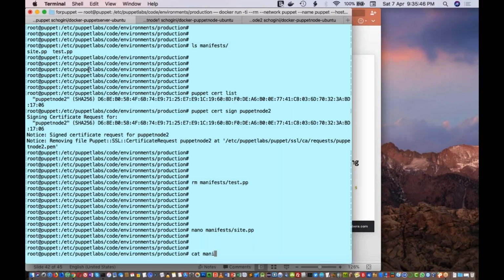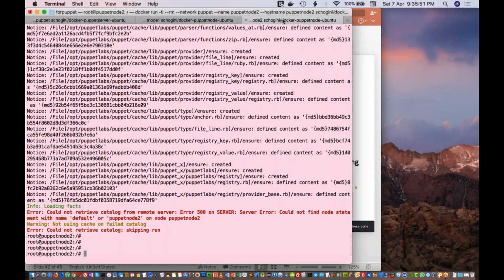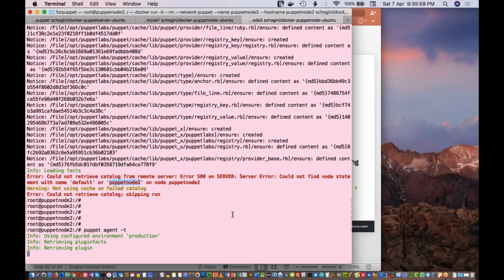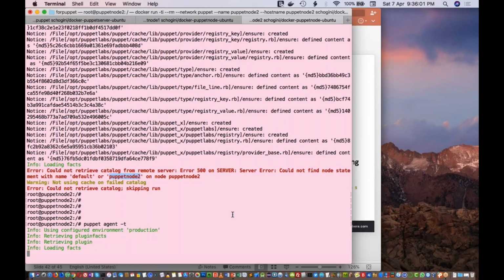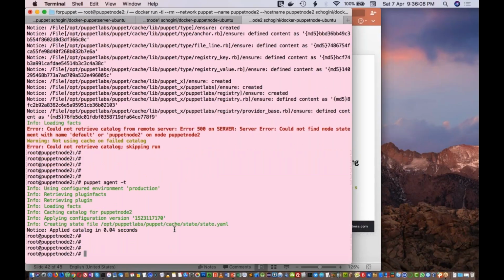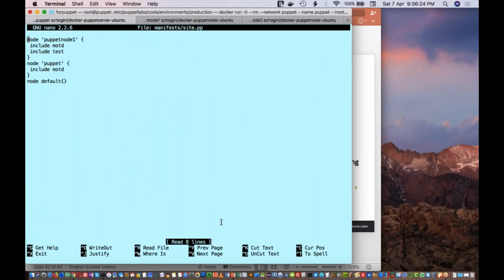So now if I execute this puppet agent minus t in my puppet node 2, it will now execute the modules that are there by default. Okay, so now since there is no module specified by default, it is not doing anything. So if you do say ls minus l slash, see, it didn't create anything. So if you want our test module to be executed on all nodes, you can go to this one, and inside this default you can specify include test.